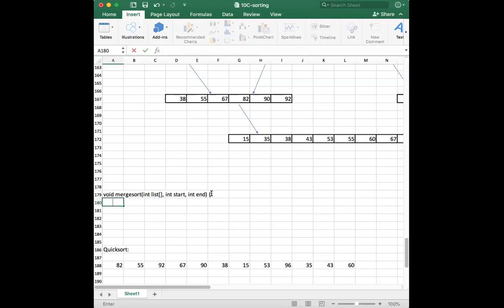So in merge sort, what is the base case going to be? Any ideas? You can say it either in code or just conceptually. Go ahead, Patricia. Oh, my idea was just that the start is the same as the end. Okay. So if the start is the same as the end, that would mean that we have a list of length 1, right? So that makes sense. That would be sorted.